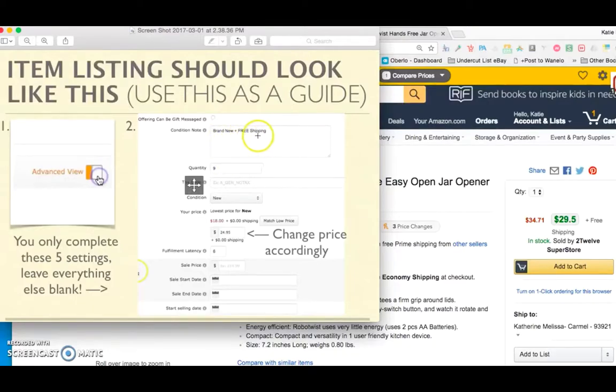I typically do brand new and free shipping on all my items, honestly. My assistant does the same thing. So come up with a catchy little motto. Maybe you can just use that and paste it in every time you list an item.